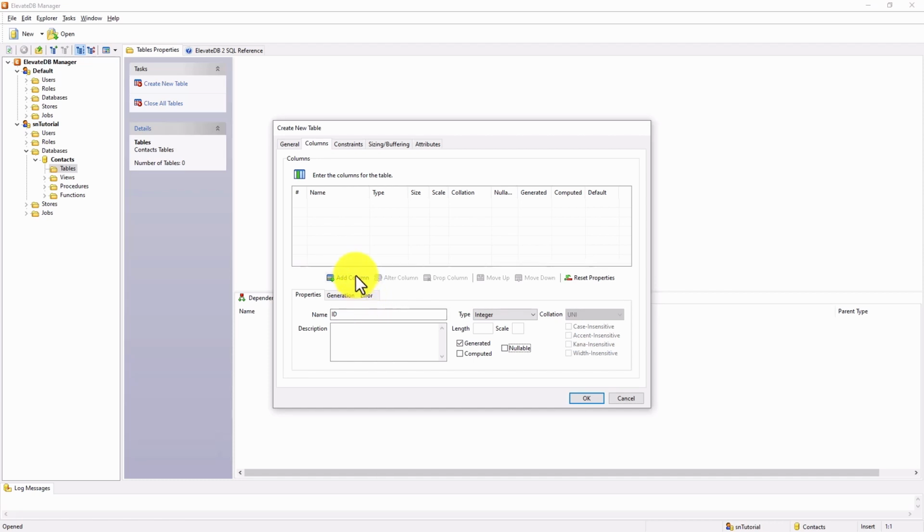And then click add column and F name. Varchar with this 20. It's not nullable. They have to have a first name. And M name. It is nullable. L name. It's not nullable.